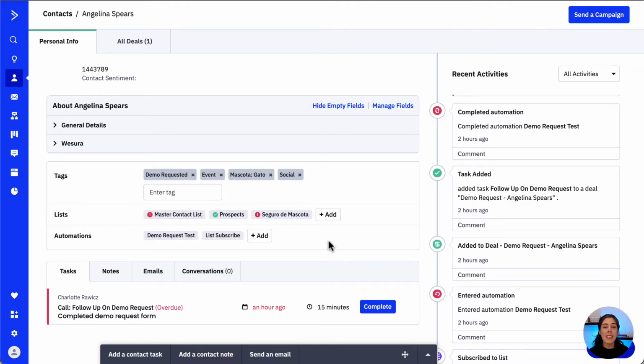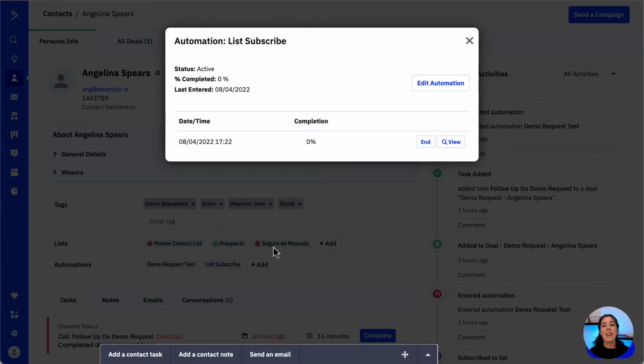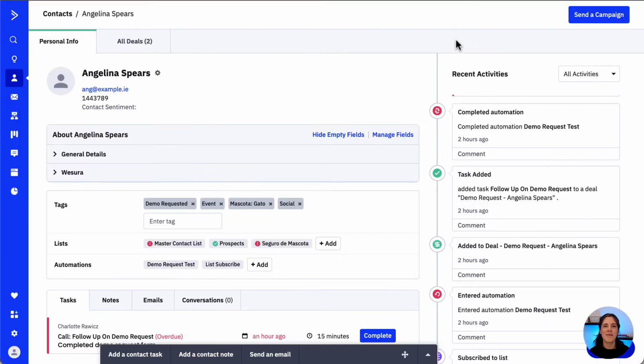Now, to manually end an automation for a single contact, the process is very similar. Once we have the contact record open, we find the automation we want to remove them from, we click on it, and then click End Automation at the top right of the modal. And as well, this will immediately remove the contact from the automation.